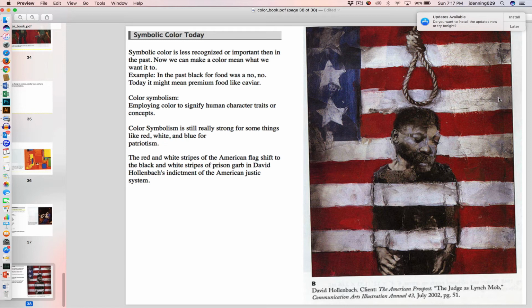And color symbolism, employing color to signify human character traits or concepts. Color symbolism is still really strong for some things like red, white, and blue for patriotism. The red and white stripes of the American flag shift to the black and white stripes of the prison garb in David Hollenbach's indictment of the American justice system.